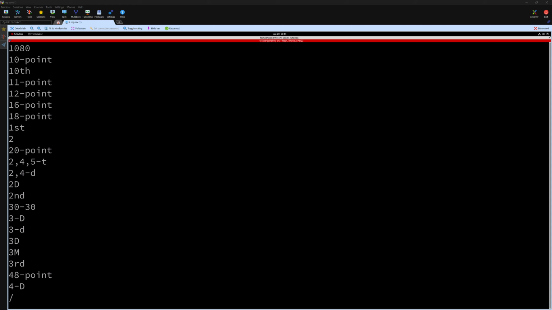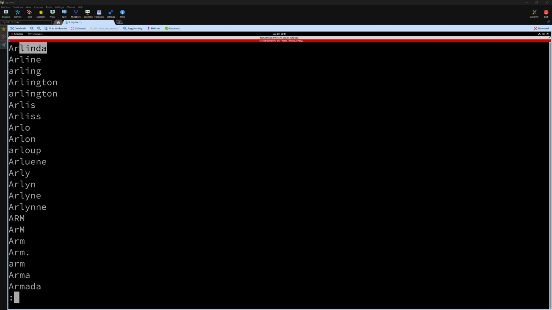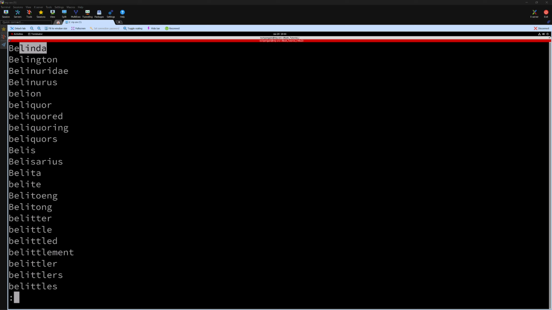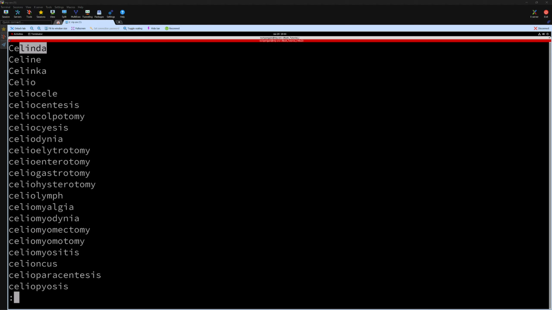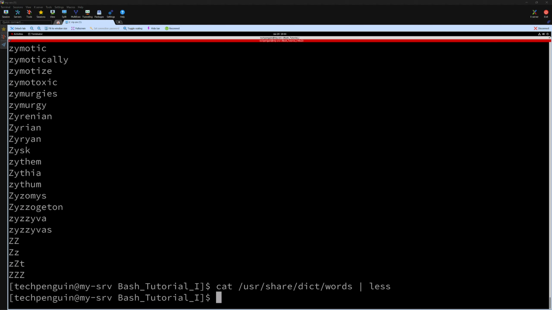You can search. What am I searching for? Is there anything named Linda? Yep, there's a word that starts with Linda. You can press n for the next match that has those letters in it. You can hit q to quit. So that's one option on how to view or read large files using cat.